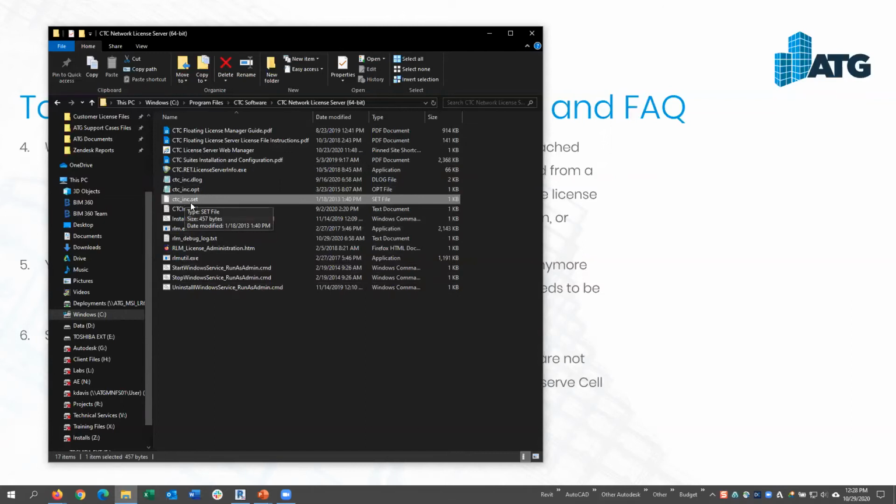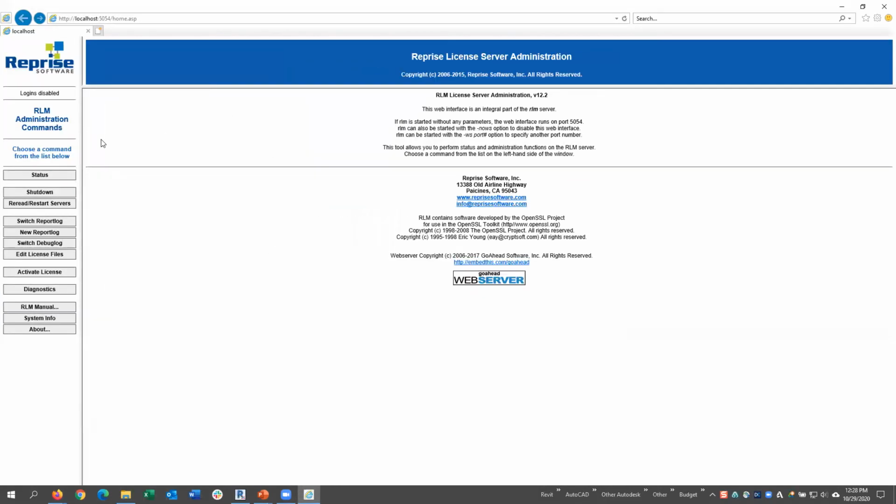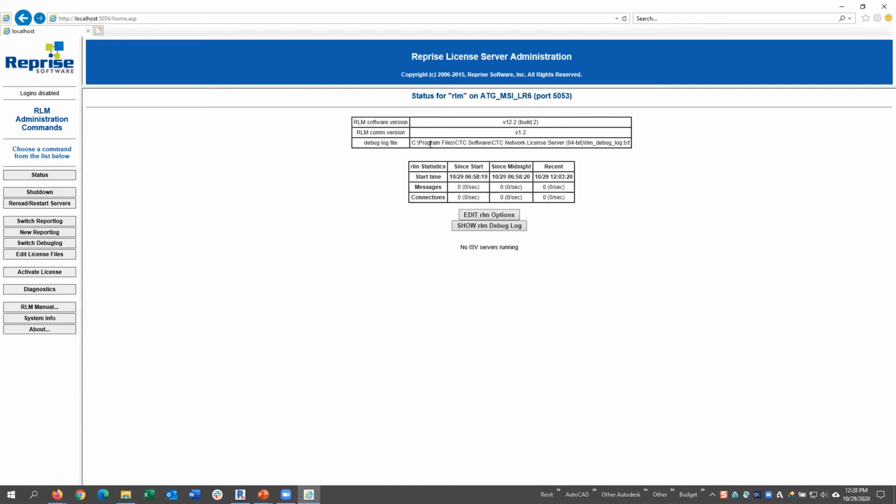You take both of those files and move them to the other tool's location of where it puts its files, and it depends on the tool. You'll have to know what that is. One way to tell is if you go into the CTC license manager, or actually not the CTC, it's the Reprise. When you go to the status, it'll actually tell you the location right here, potentially, of the files. So you can see mine is saying C program files, CTC software, CTC license server. But you might use another tool that will say something like C program data. Then it'll give another location, so you'll need to put it into that folder.